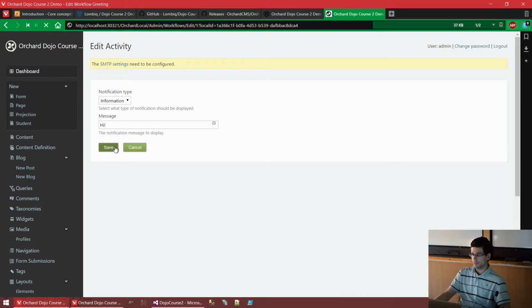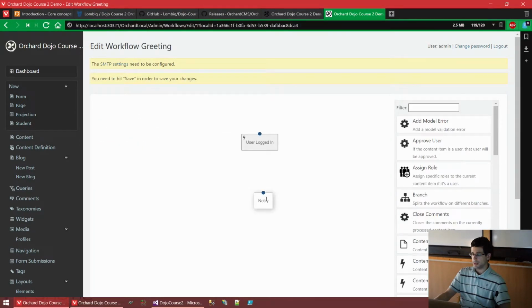I hit save. And once we are back at the canvas, we need to make the connection between the logged in event and the notification. How do we do that? Very simple. We connect the two pieces. So I click here on the user logged in activity on this blue dot and drag an arrow to the notify action or activity.